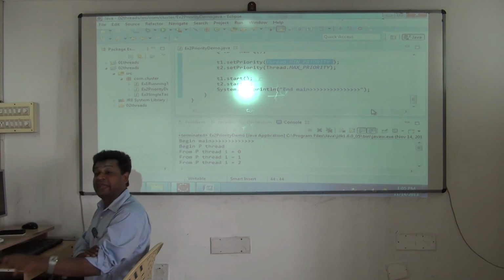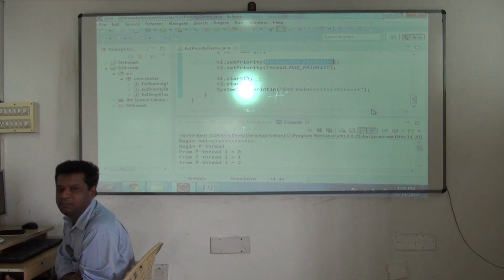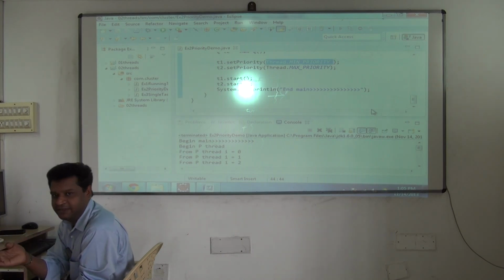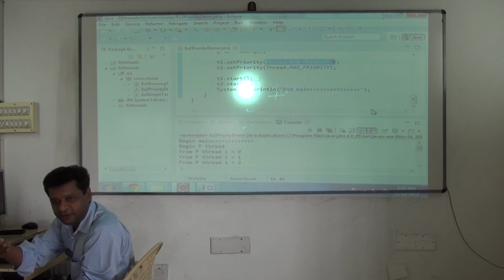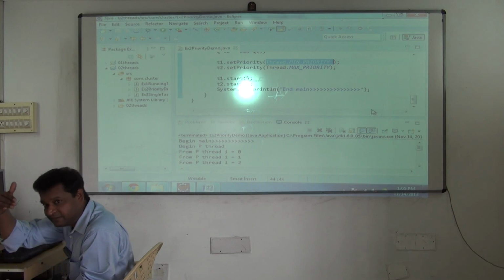Understood? Sometimes you want to give 8. Now what will you do? 1, 5, 10 is easy. I can tell: min priority is 1, norm priority is 5, max priority is 10. If I want to give a value of 8, directly you can give 8. But that's not advisable. Always you do like this: min priority plus 3, or max priority minus 2. Means either lesser than max priority by 2 or higher than norm priority by 3. Norm priority plus 3. So there you have clarity now.